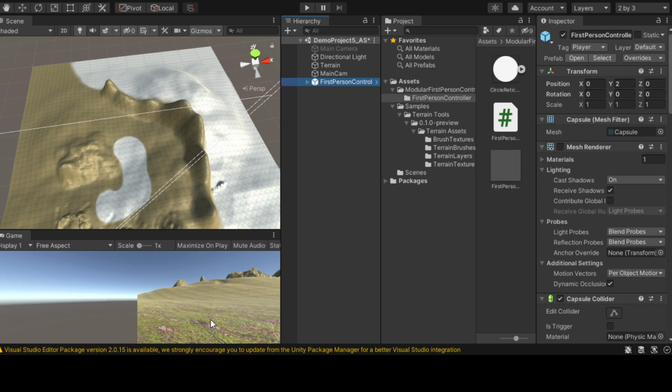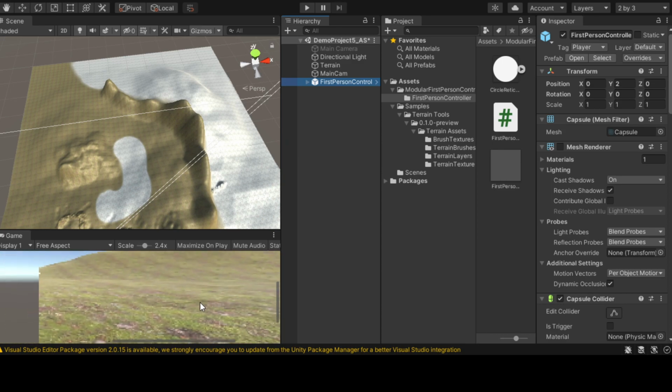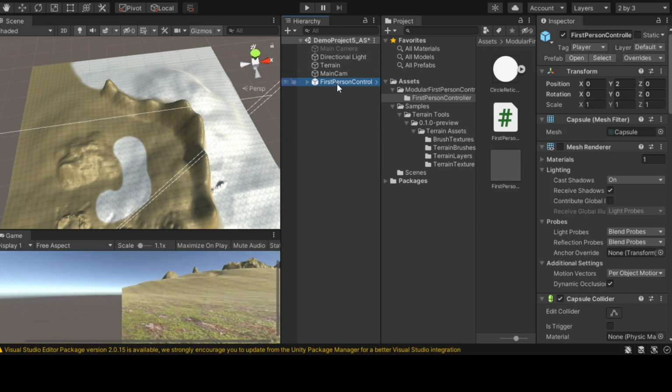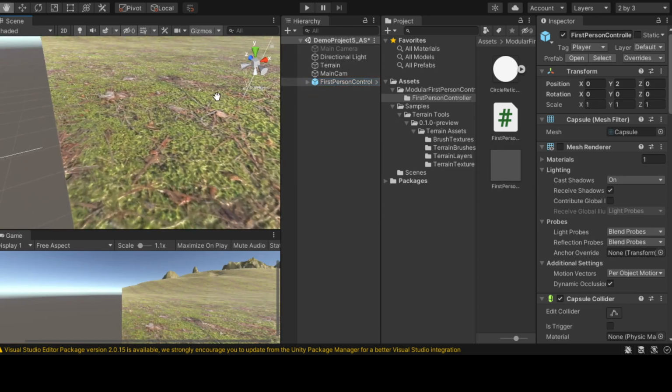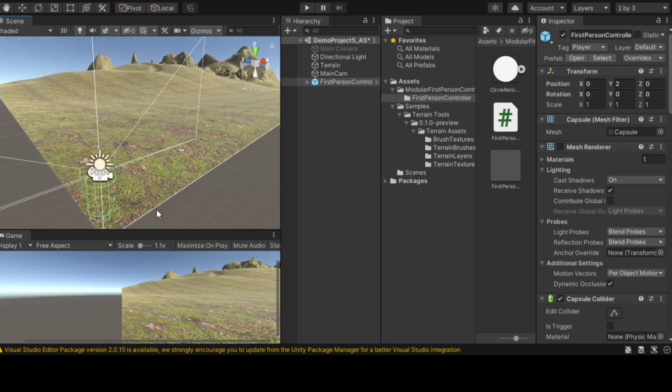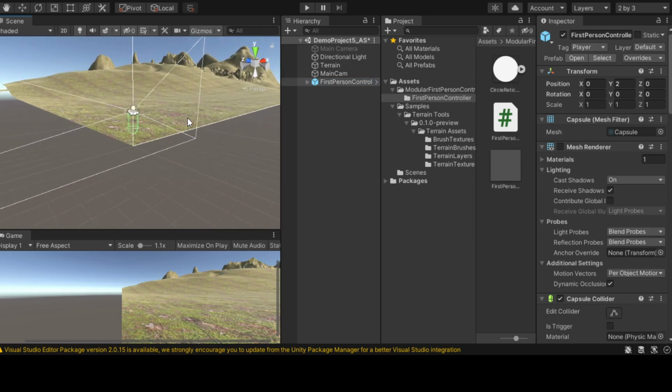You can already see that the first person controller is showing us a viewpoint. Okay. So there it is. I'm getting an error. Okay. Cycle prefab nesting output.